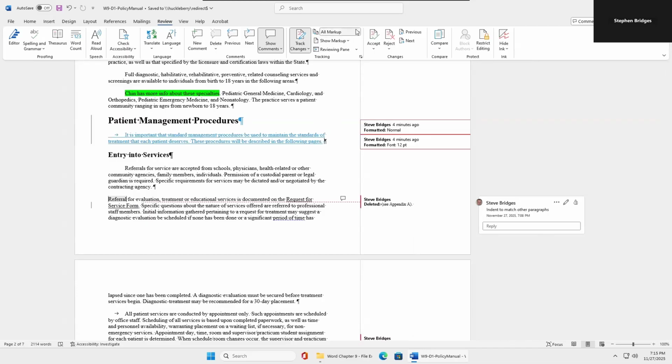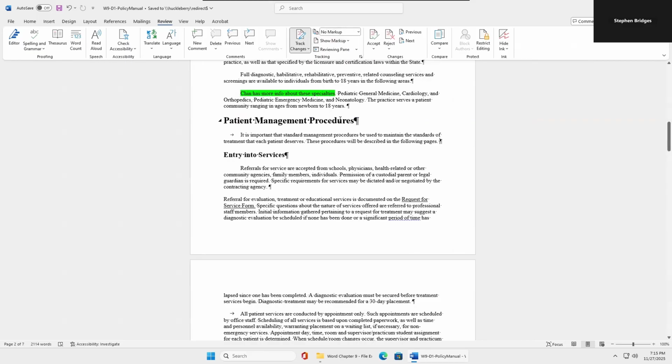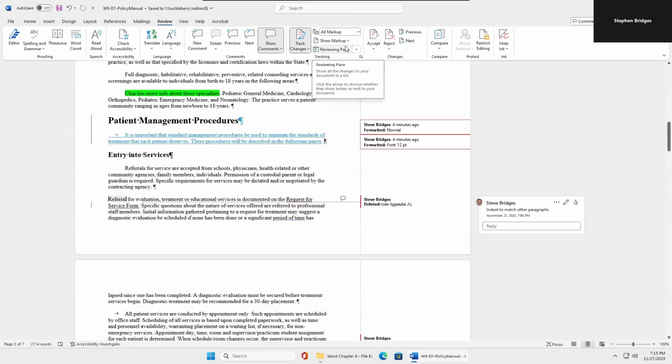You click that to show the track changes. But simple markup just shows you where people have done the editing, not the specifics. And then we go back to no markup. Now this is the document with the changes, but with none of the markup shown. And there you go. So I'm going to go back to all markup, I think it'll be a little bit easier to see what we're doing here.